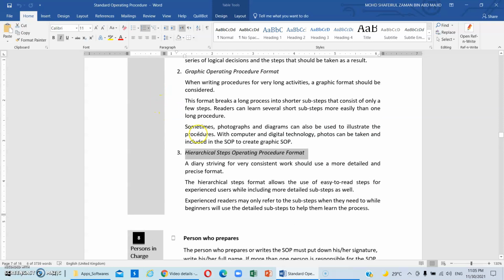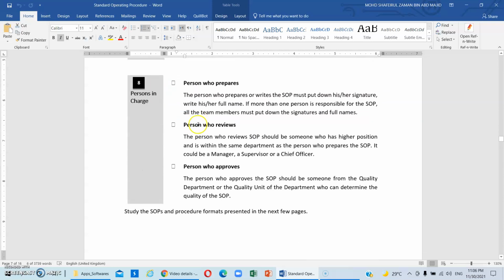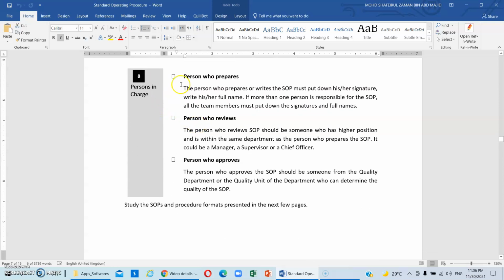Okay, person in charge. We're going to talk about each part of it after this. Okay, for number 8 here, person in charge who prepared the SOP. Do not forget to put the signature, full name, plus the designation. Okay, in Malay it is called jawatan. So if you are the technician and you are the one who prepared the SOP, you put your signature, your full name, and your title.